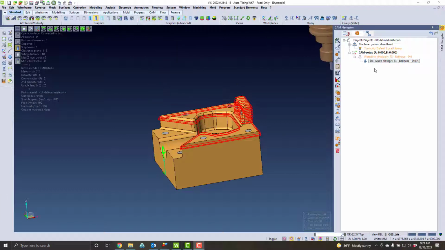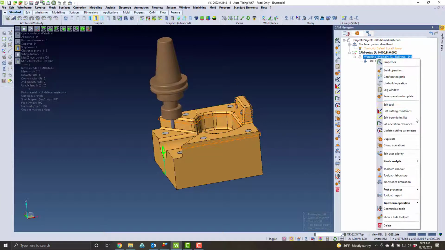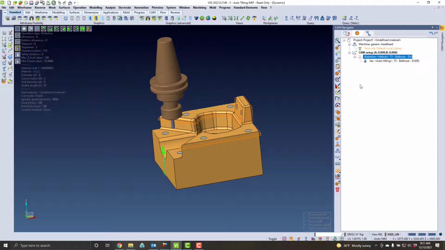All you have to do is simply right click the original operation, go to transform operation, and then select auto tilting. The system does the rest from there, and it creates your 5-axis feature.